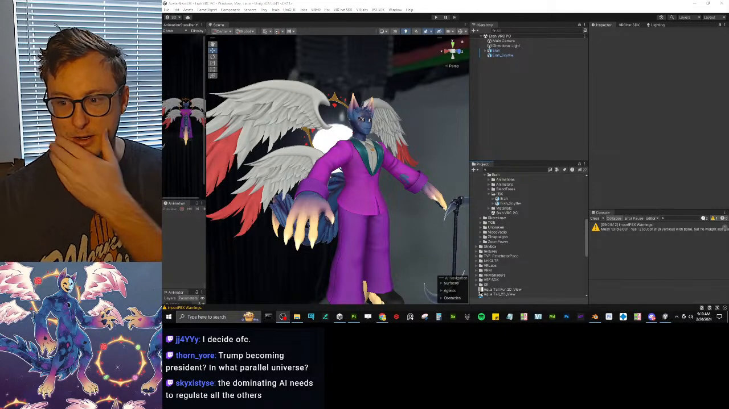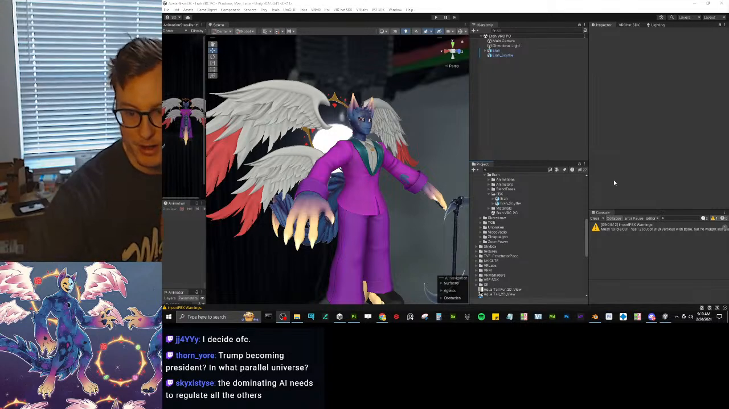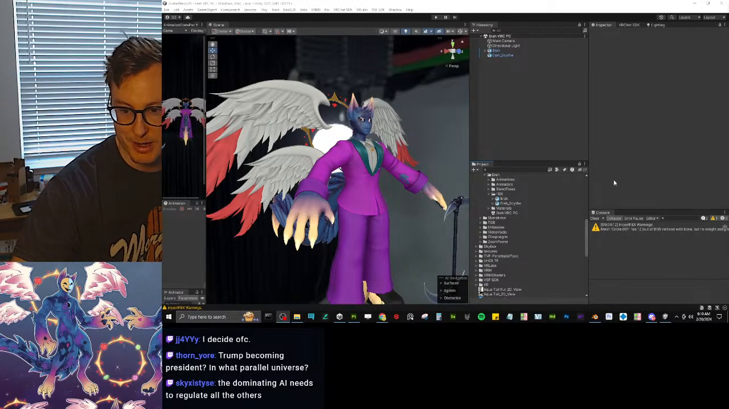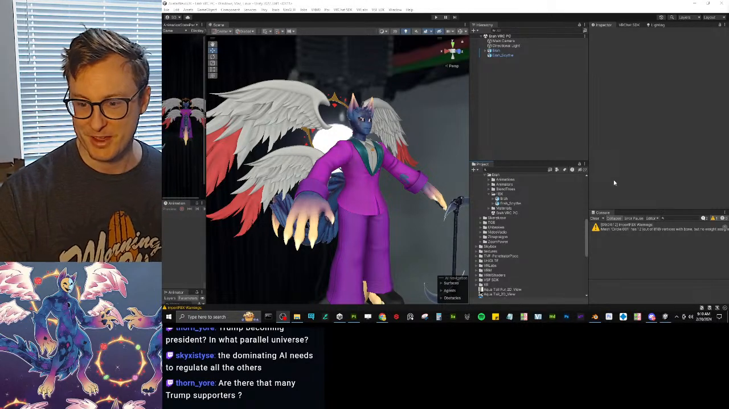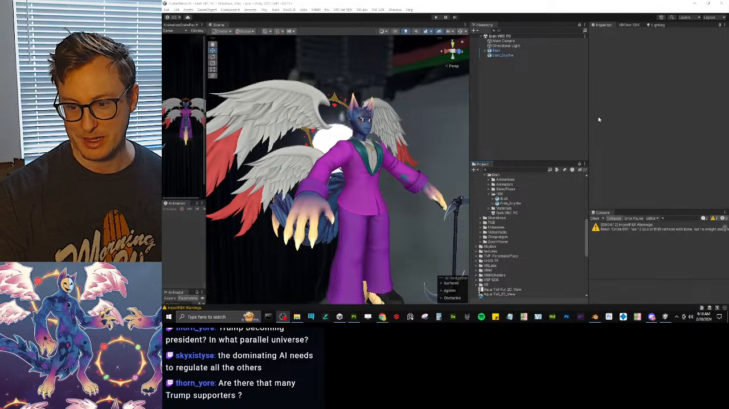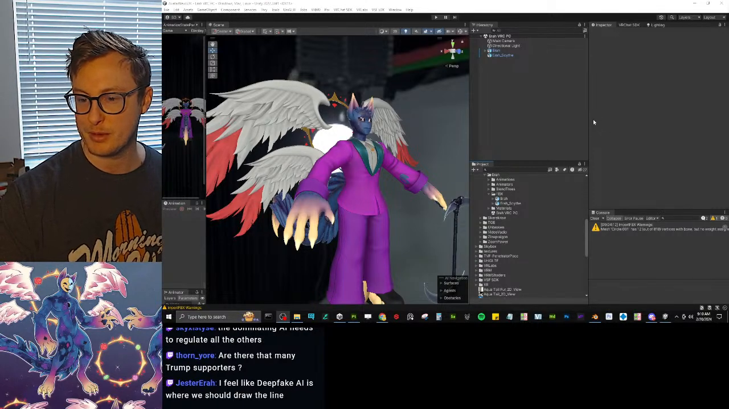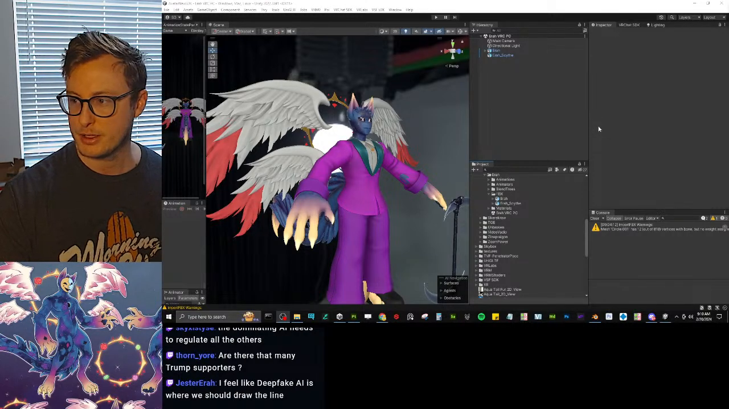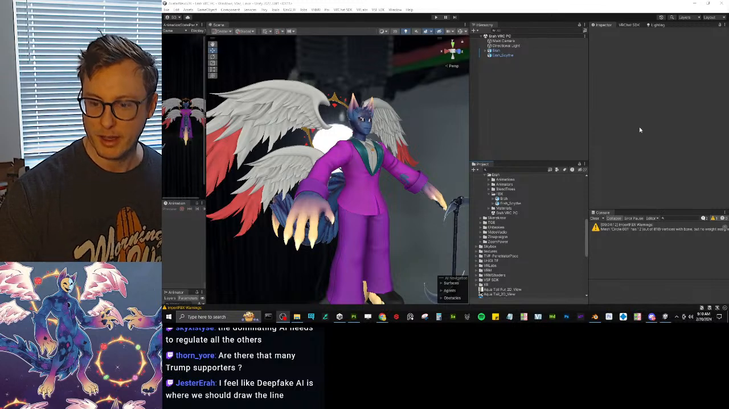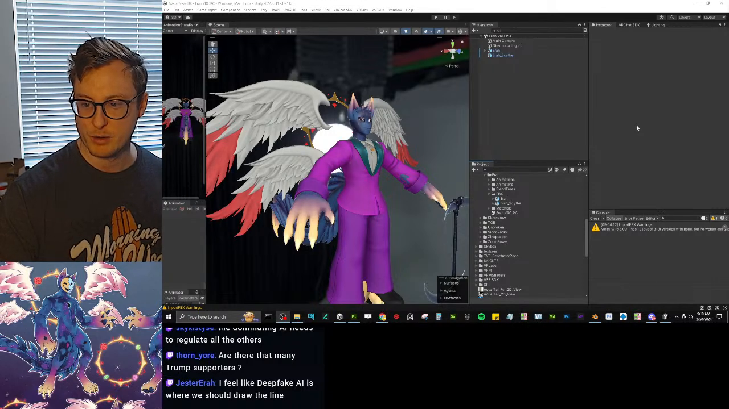It could lend credit with credence, but it's also used for deepfakes and serious, elaborate crimes. Dominating AI needs to regulate all the games. Are there many Trump supporters? Absolutely. He's the candidate for the Republican Party. It's pretty close to 50-50 here. Deepfake AI is where we should draw the line.